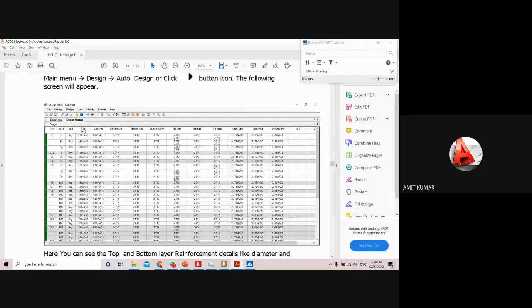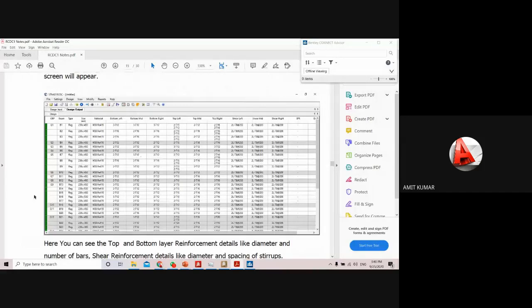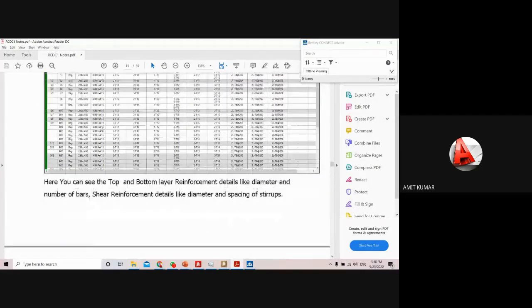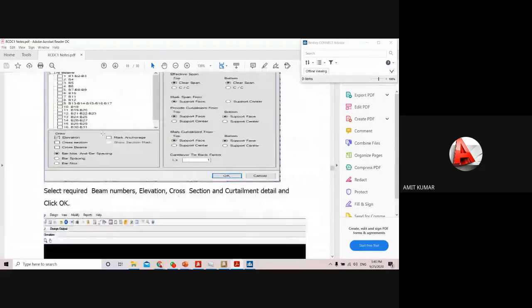So here you are seeing the reinforcement detailing in the tabular form, and under the design options, under the report option, you have a few more options. That means you can create the report according to that. You can create the DWG file, you can create the BOQ, everything from this report menu. Okay, so here you can see it.